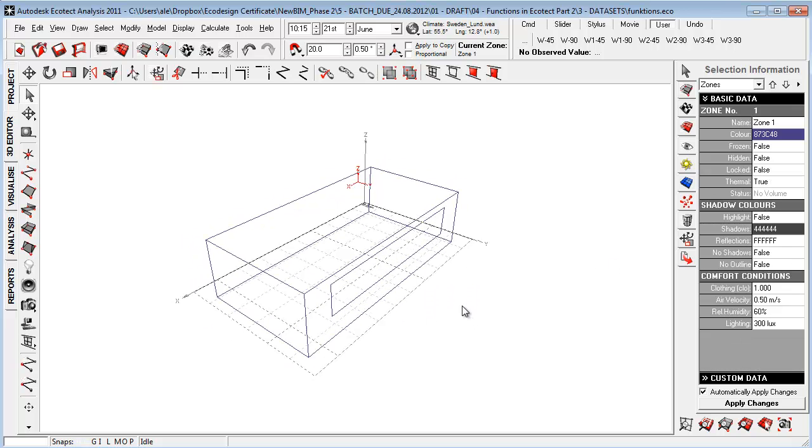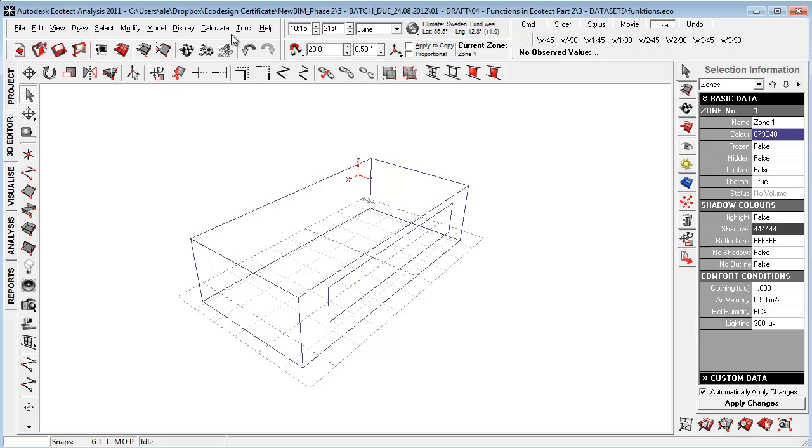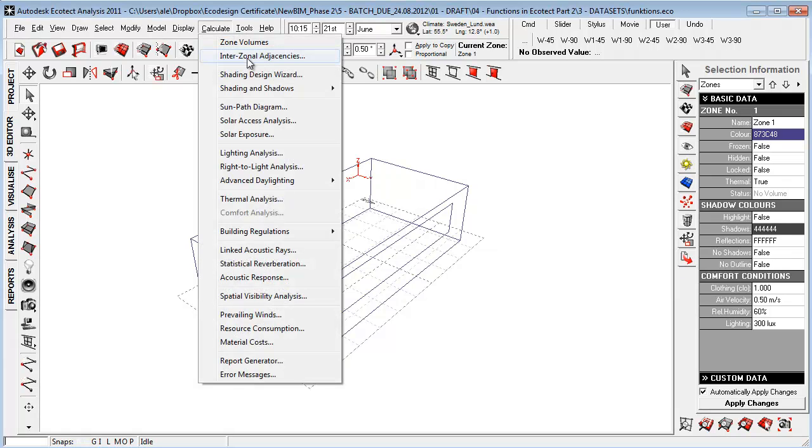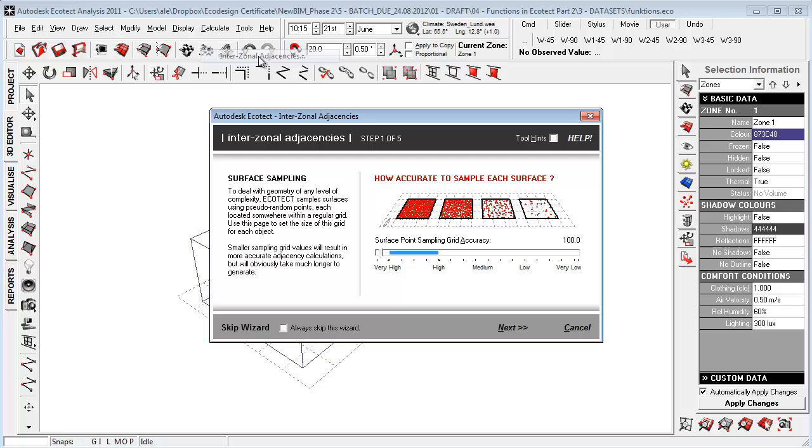One other important factor if you want to do different types of simulations is to calculate the inter-zonal adjacency, which is kind of how the relation between the different elements is inside the model. Many of the simulations, the thermal analysis and other simulations, will require you to run this simulation. And you can reuse the settings here if you're not changing any geometry, because this simulation can take some time. So let's go into that.